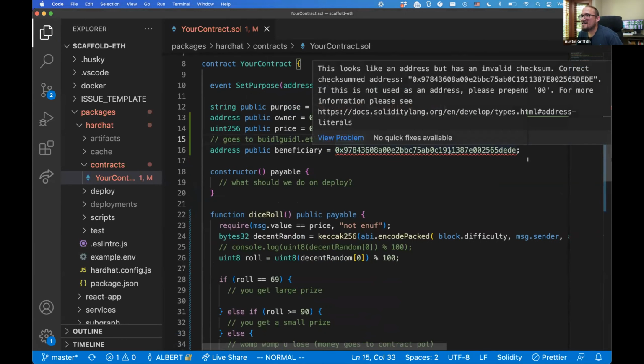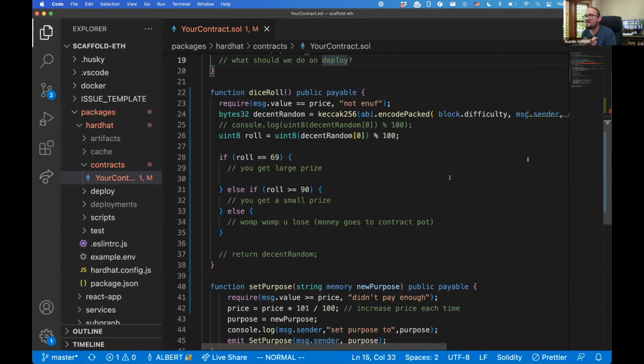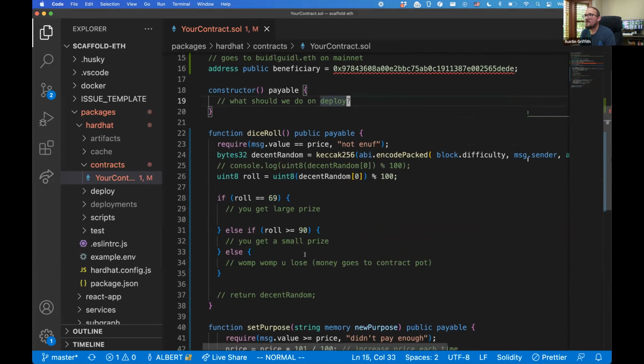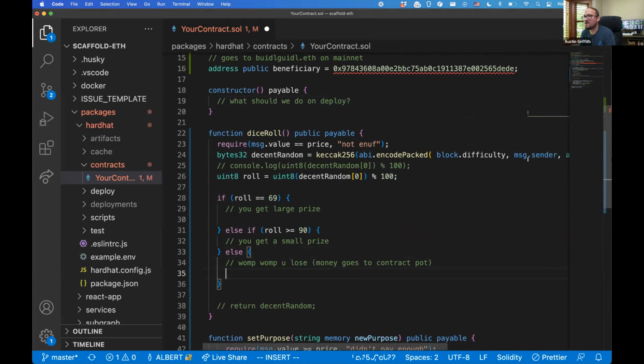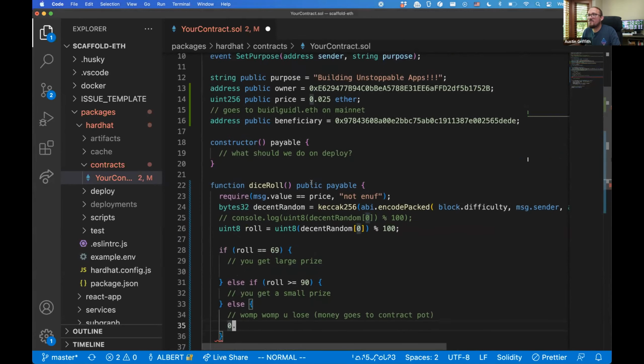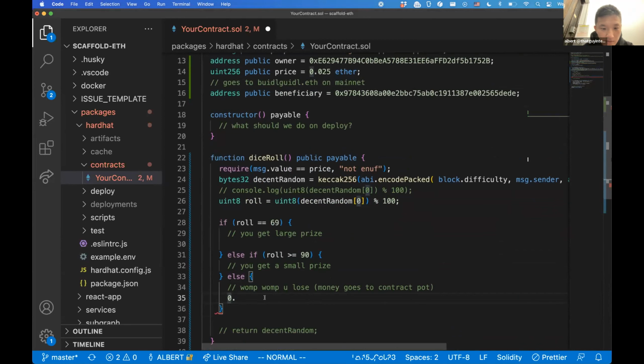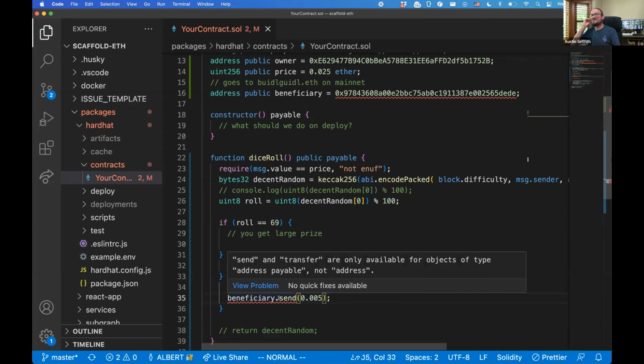Okay, cool. Awesome. So let's say in the losing case, let's send like, I don't know, 0.01, maybe half. 0.005, maybe like a fifth of the money. So 0.005 goes to Build Guild if they lose? So it's like gambling for public goods or something. Okay, so we want to do beneficiary.send.